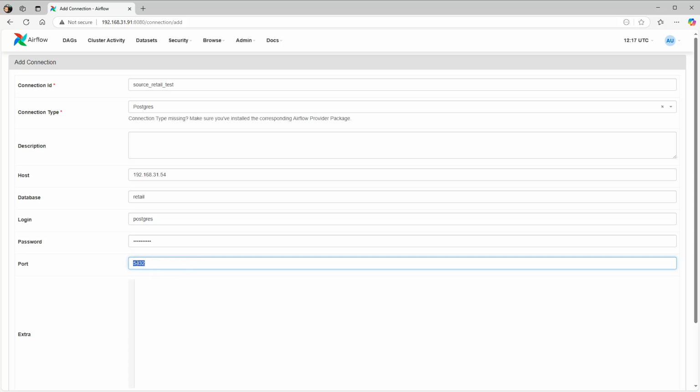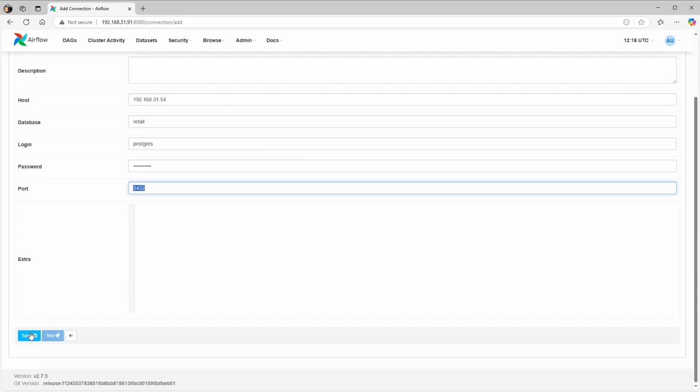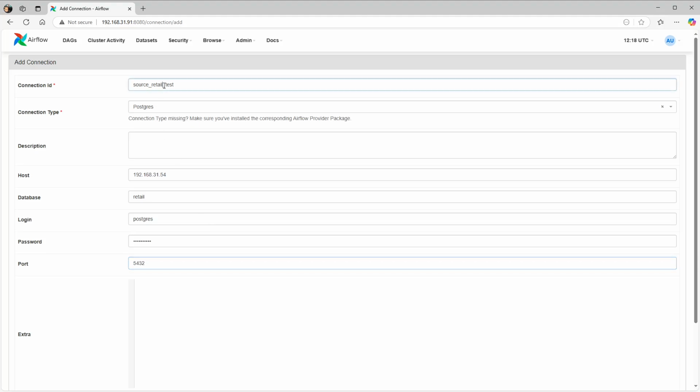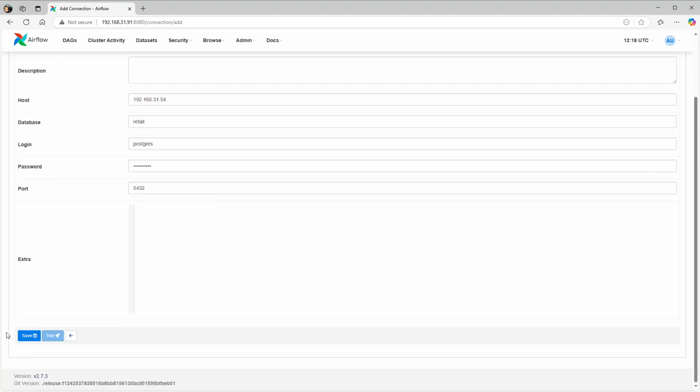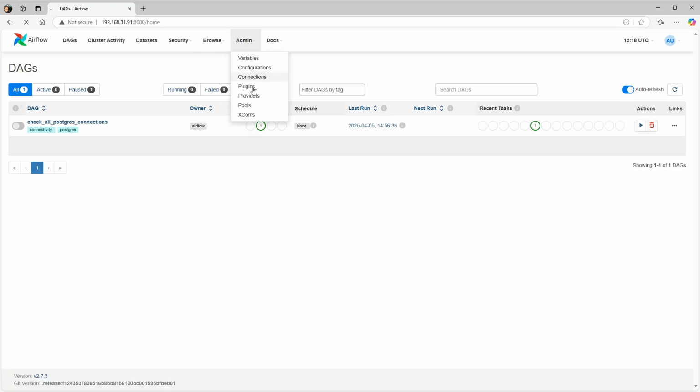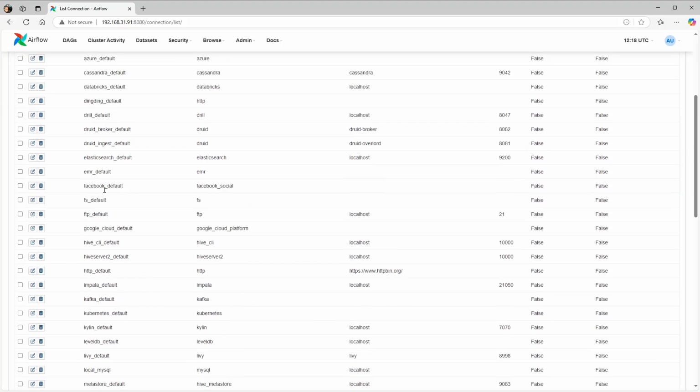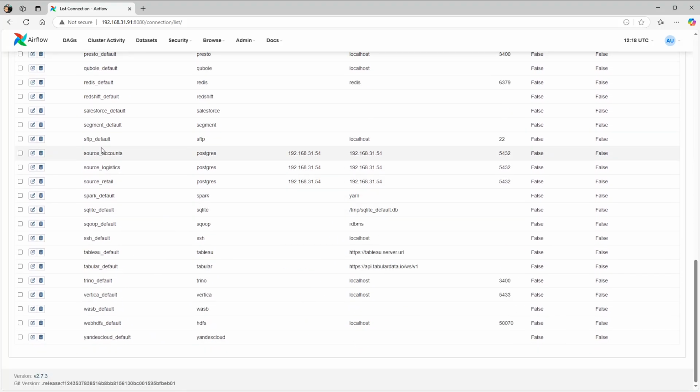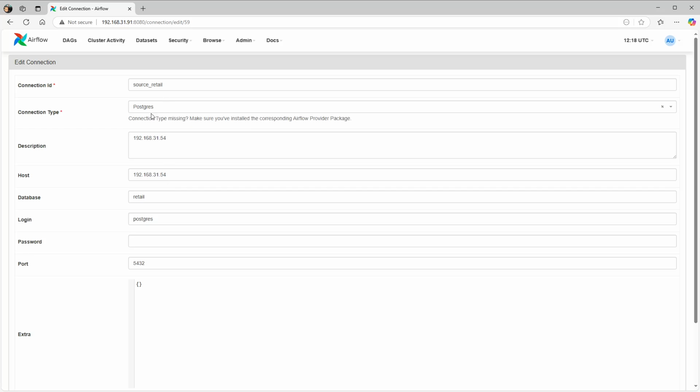For the destination, we're going to change the port, because we don't want to create a separate VM for that, or at least I think it's not a good idea. If I create more, the requirement for whoever is following would be to create another database. Once that is done, all you have to do is save. In my case, it would be source retail, hit save, and then when you go into connections, you can search for source accounts, logistics and retail. If I click over here, you can see everything has been provided as we did.